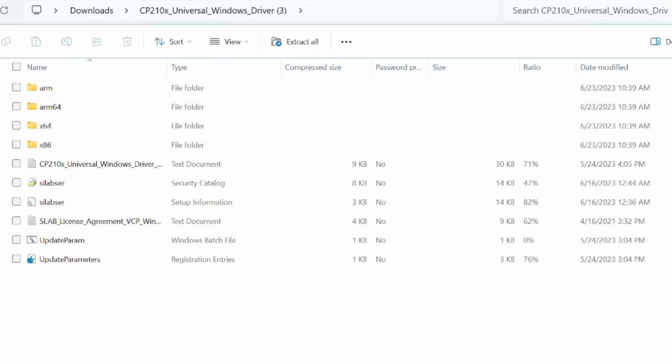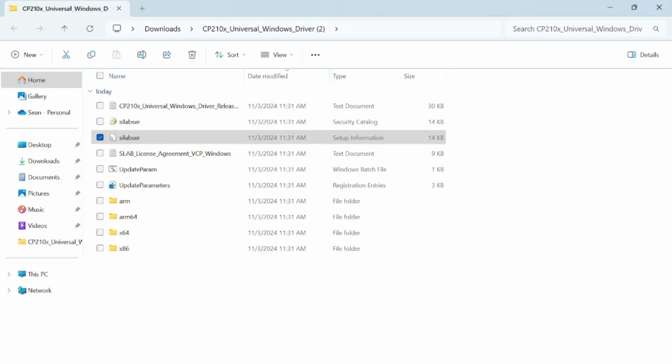Once those files are extracted, what we're going to do is very simple. With these extracted files, our goal is to now install the drivers. And you'll see two files that say the same thing, S-I-L-A-B-S-E-R. But the one with the gear icon can be installed.